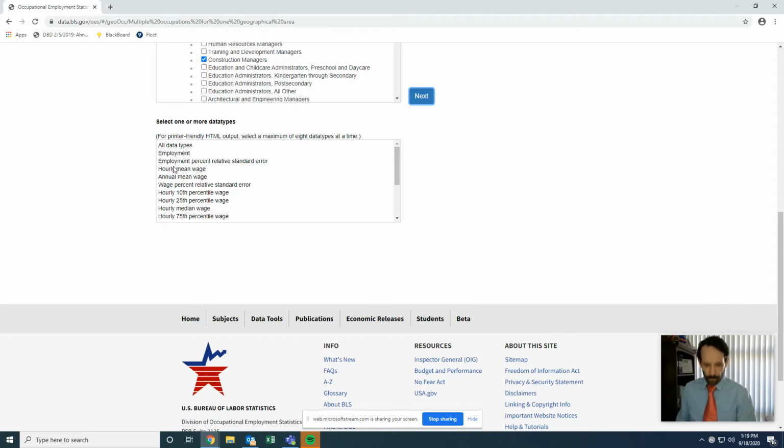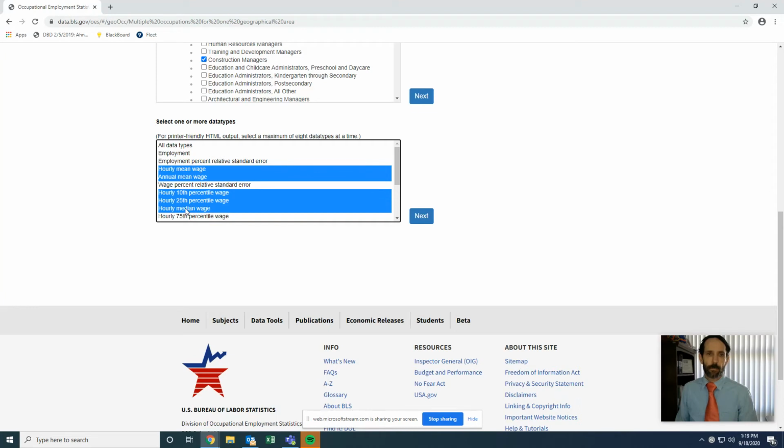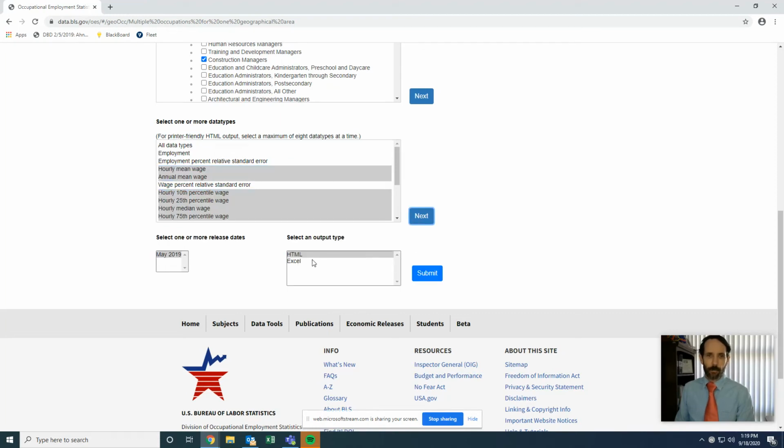What I'll do is hit the control button, because you can select more than one here. I like to use hourly mean, annual mean, and then the percentile range for each, and the median wage. Maybe you want that, maybe you want less. It depends on personal preference. But as I generate the report, I'll tell you why using percentiles can be helpful.